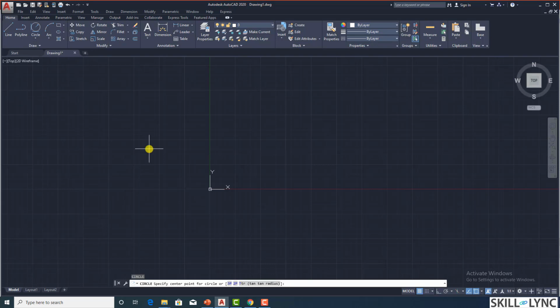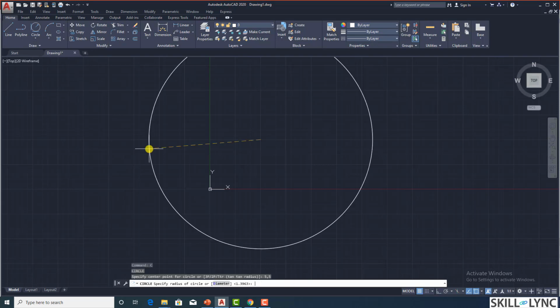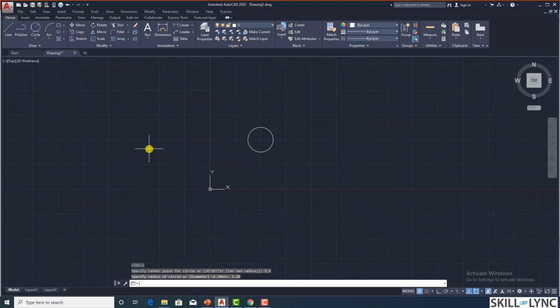Let us specify the center point as 5, 5. Now it prompts for the circle radius. By default the command is radius, and if you want to alternate to the next one, we have to press D. So let us now enter a radius. Let's specify a radius of 1.25 and press enter. You have your circle.